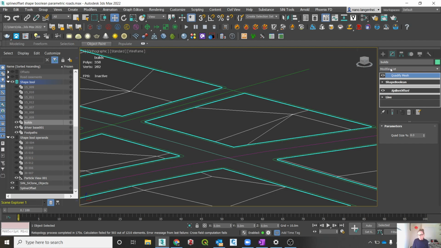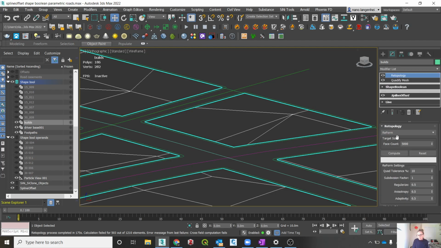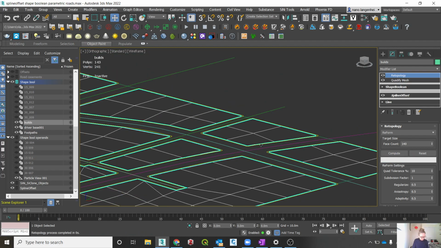I think I might just show, well, let's run the retopology again so we can have a look at what it does. There's a whole bunch of settings in retopology, but reform really is sort of the nicest. And we know that we've got about 180. Might try and push it down to 140 and see what the difference is. And yeah, much faster this time.